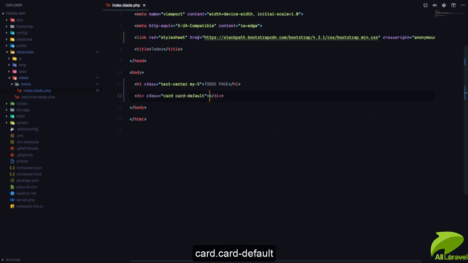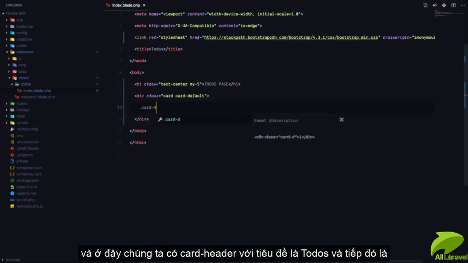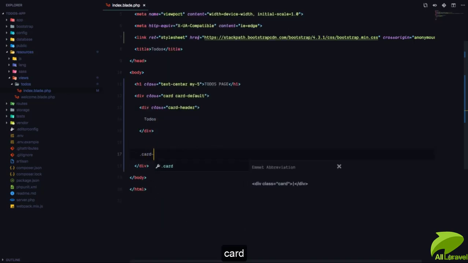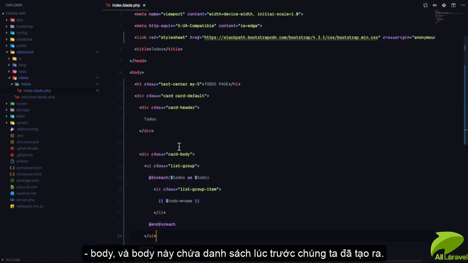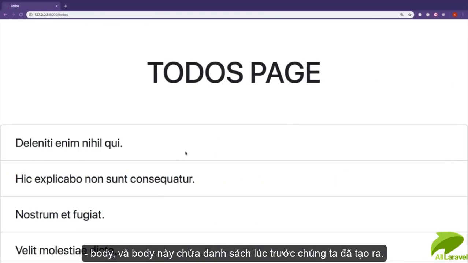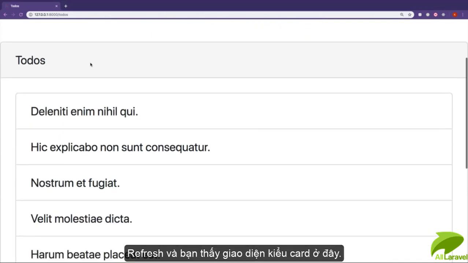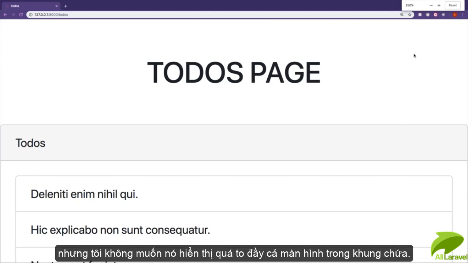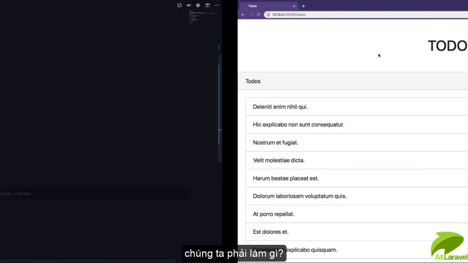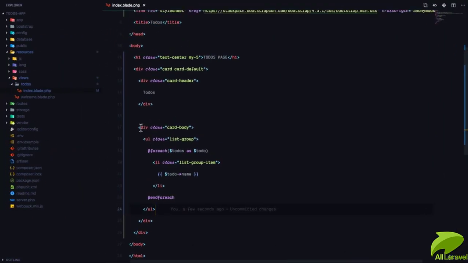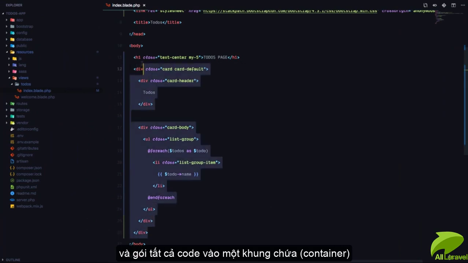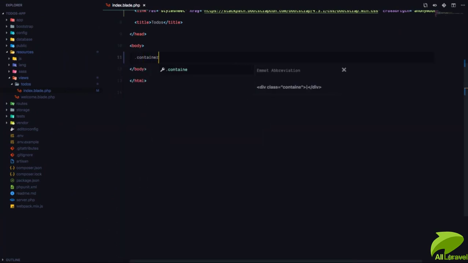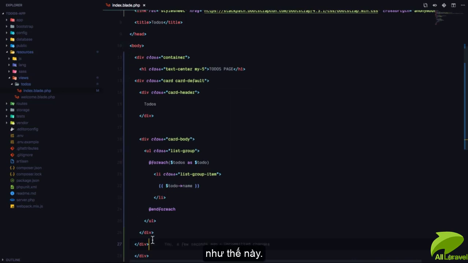So we can have a card, card-default, and then here we can have a card header, and the header is going to say to-dos, and then we can have a card body, and the body is going to have the unordered list. If I refresh, great, you can see we have our card right there. But we don't want this to span the full width of the container. So here's what we're going to do. We are going to have a container. So I'm just going to wrap all of this in a container. Paste that right there.